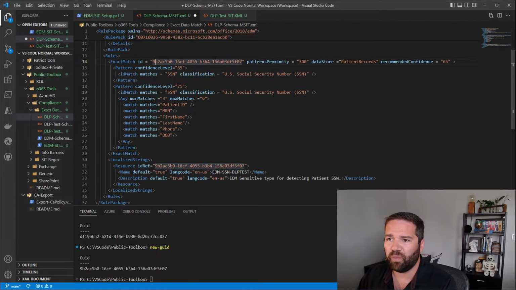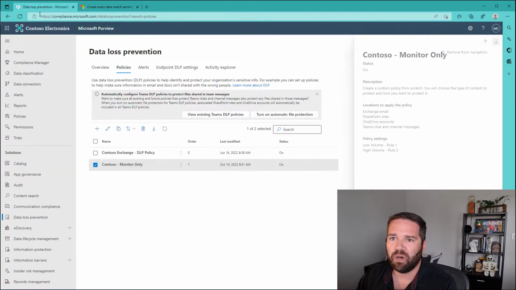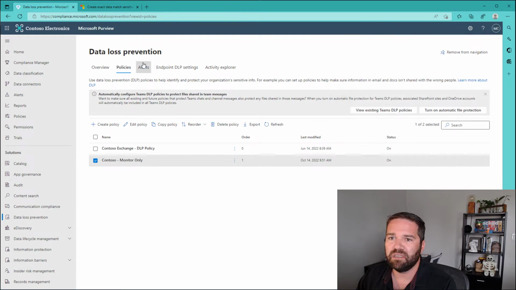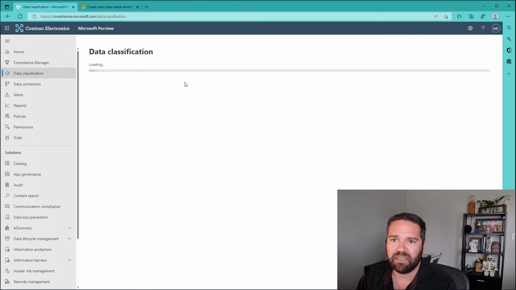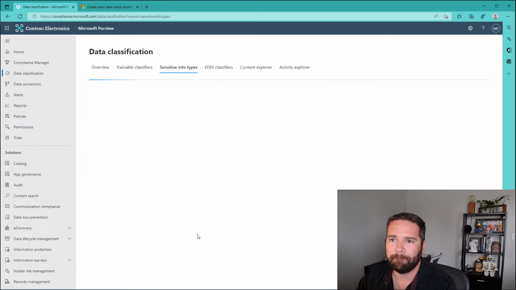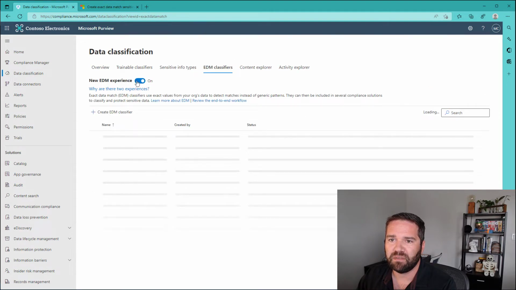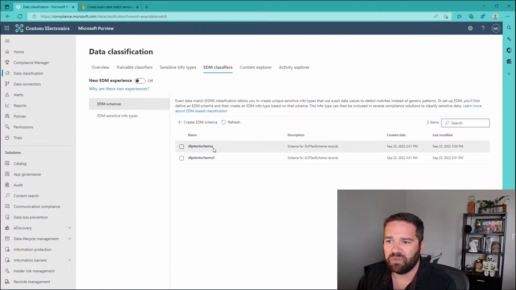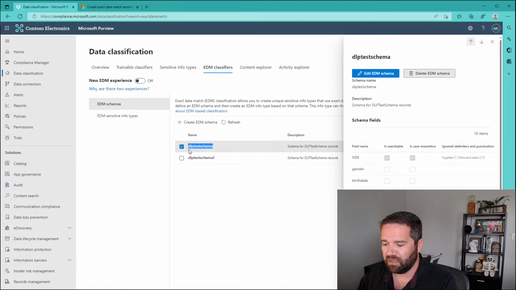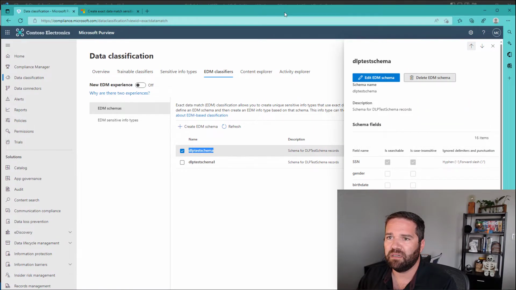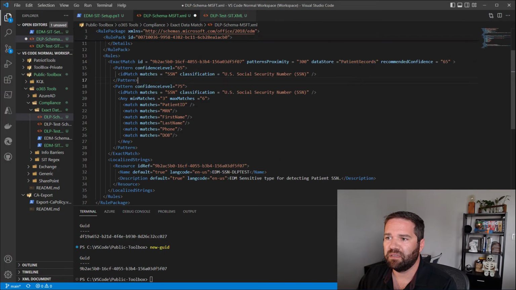Here is where we're getting into the fun stuff. So data store, patient records. We need to match this to our existing data store that we created earlier. So we're going to go back to our EDM solution here, and we'll go ahead and set that up. EDM classifiers. The name we used for this was DLP test schema. So we're going to grab that in here, switch back to this, DLP test schema.